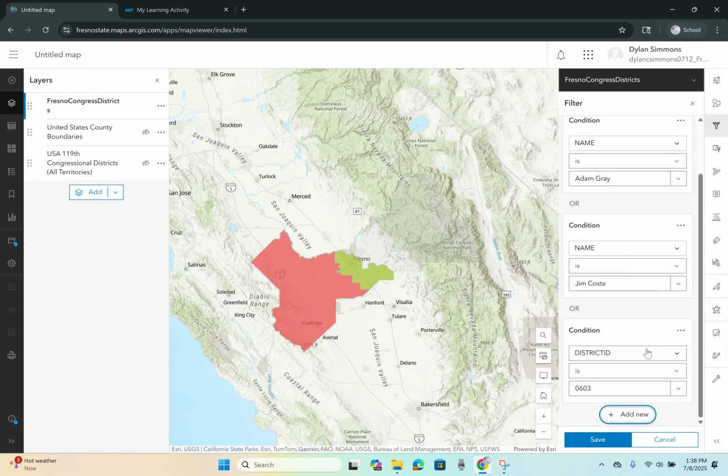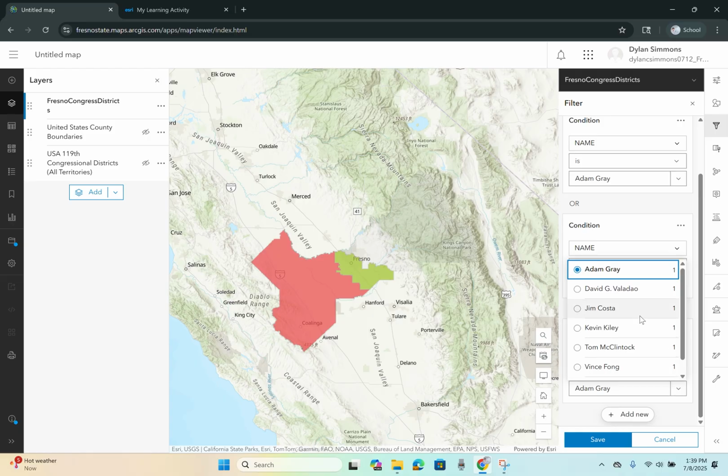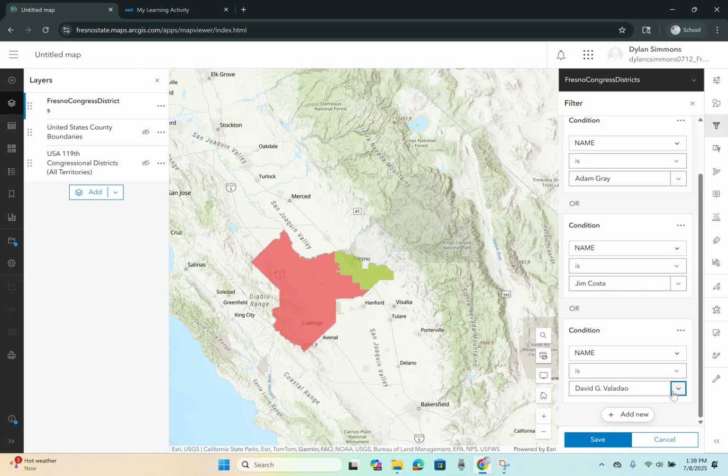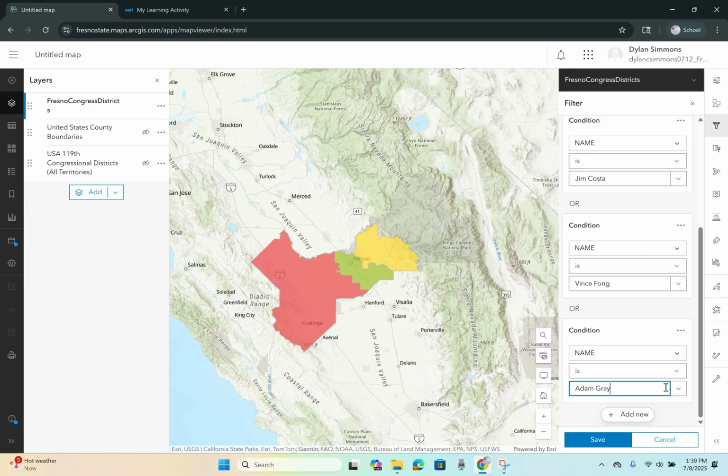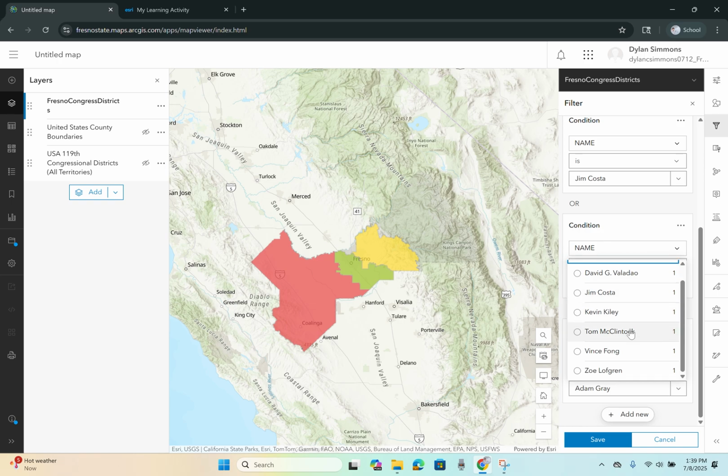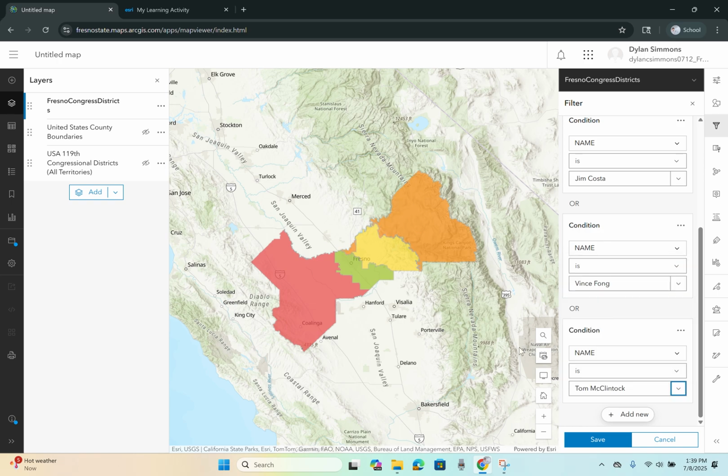Here, clicking Add New, again changing District ID to Name, we are going to select Vince Vaughn. Clicking Add New once more, changing District ID to Name, we are going to select Tom McClintock. Once we are done, we are going to click Save.